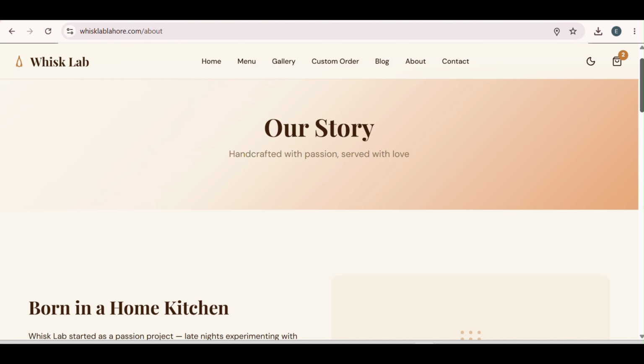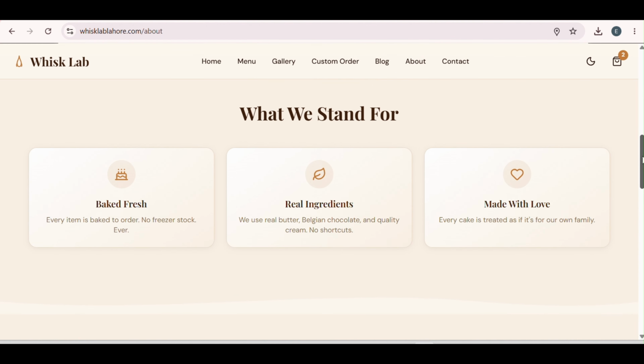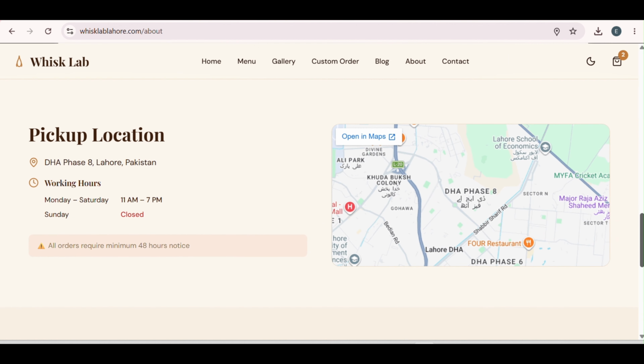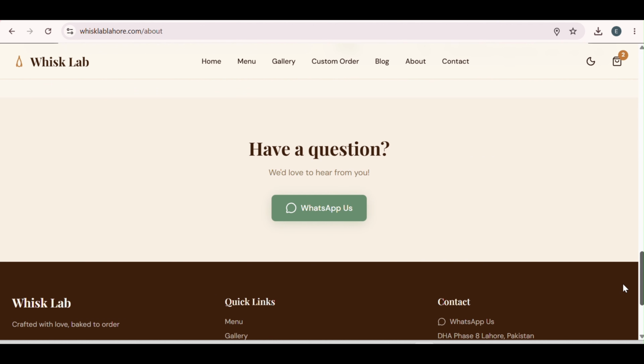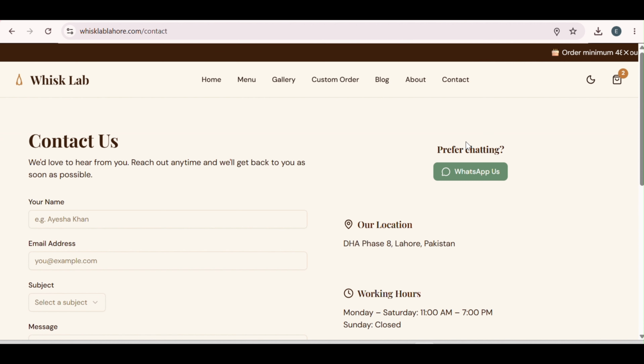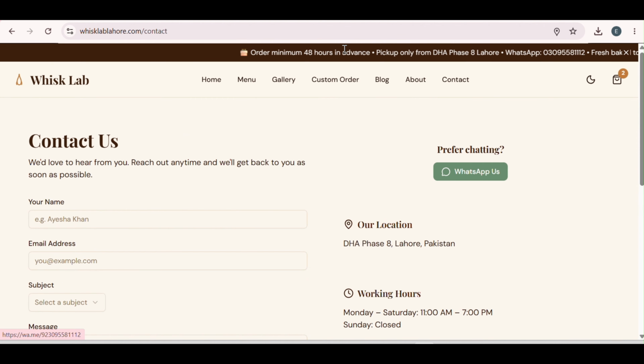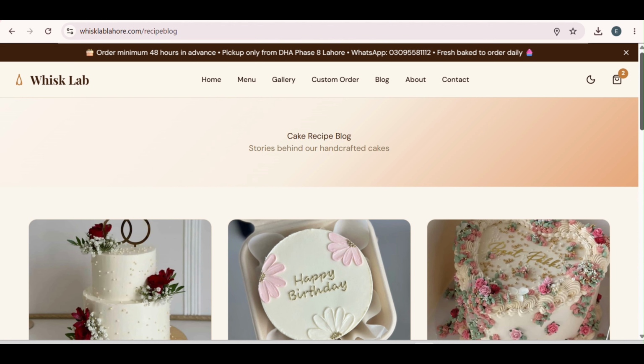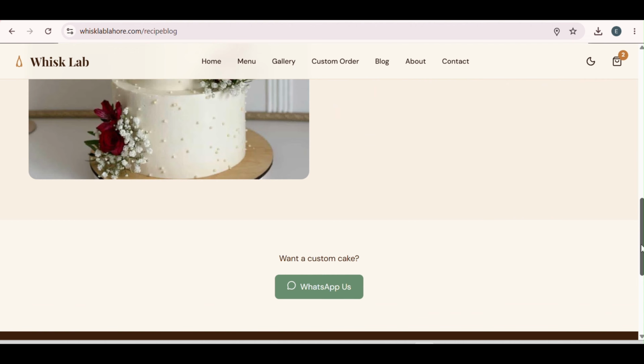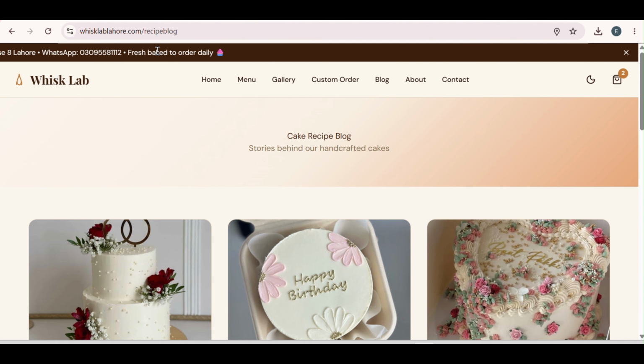Then we have our about page that shows the story, born in a home kitchen, what we stand for, and the map, the location of DHA Phase 8 here, and their working hours and all that. They can also WhatsApp the owner through this. Then we have the contact section where the customer texts the owner and can WhatsApp them too. Then we have a blog page, and the blog page shows a little bit of pricing and all that. You can see the announcement banner that says you have to order 48 hours prior, so the cake can be delivered early and on your time.